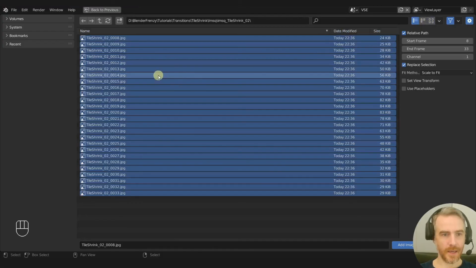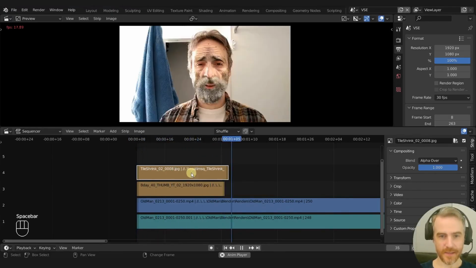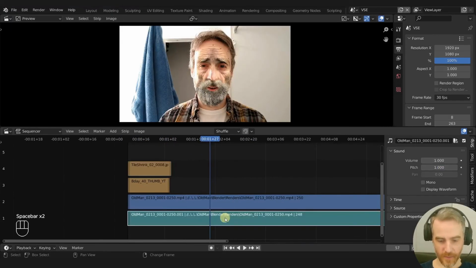And if it's backwards or out of sync, it might be because you're sorting it by different things. If you sort it by size, they're all different sizes, so it's all over the place. So you want to make sure you're sorting it by name, starting at 8, counting up to 33. Add image sequence, and there we go. We've got this. Okay, and we don't need to hear my voice, so I'm just going to hide that.